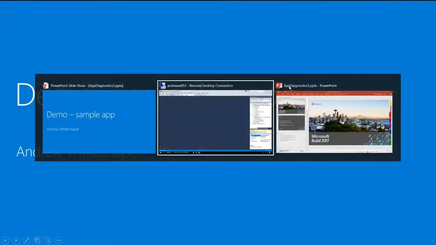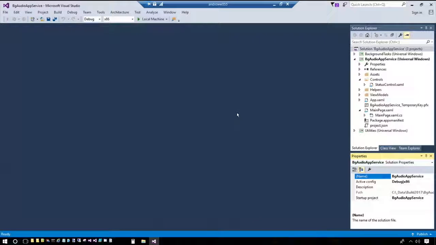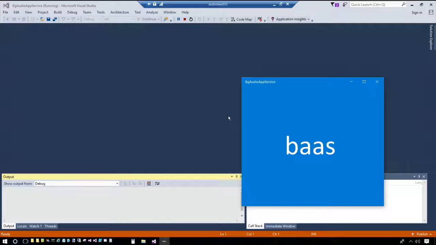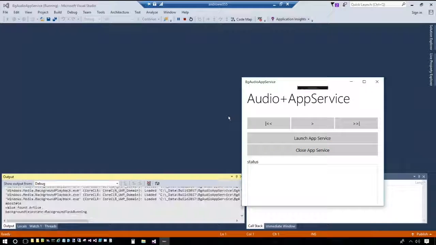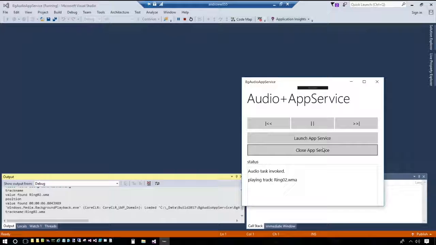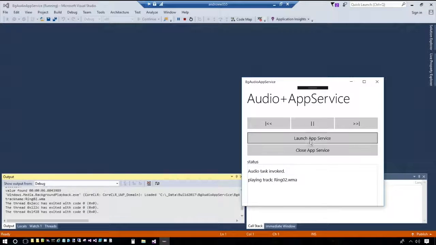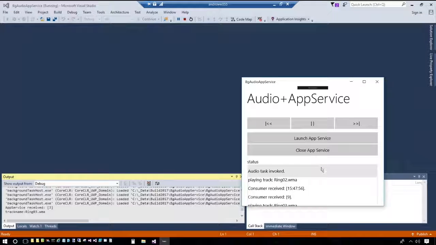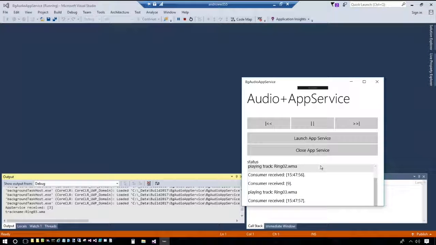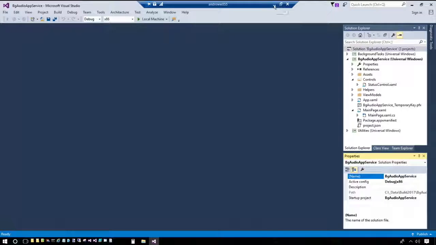So let me switch to my demo machine, and I'll just demo this app. Let me just run it. Very simple app, background audio app service app. So it does some background audio playback. So that involves a long-running background task. This is an out-of-process background task. And it also has app services, which can be launched either from within the app or from outside the app. So it's a very simple app. Doesn't do anything terribly interesting. But let me stop that and come back.